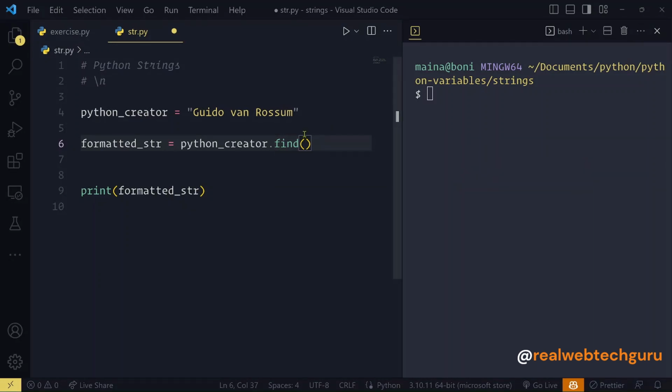So let's say we want to check for Van. You can see we have Van here, and also note that Python is case sensitive. That means if I use a capital V here, it won't match anything. So let's see what we get.